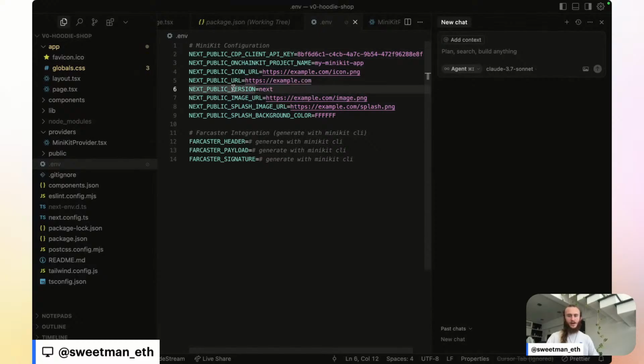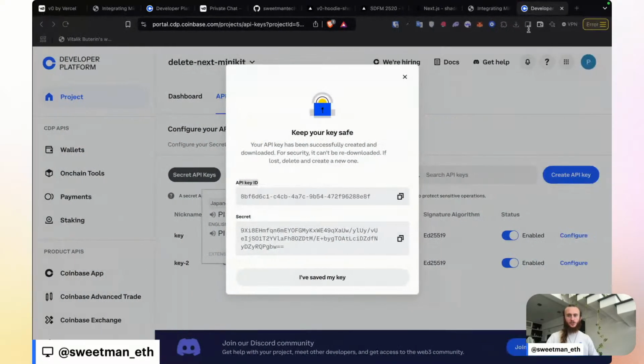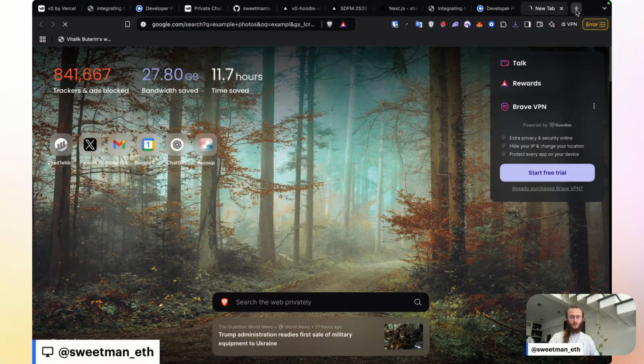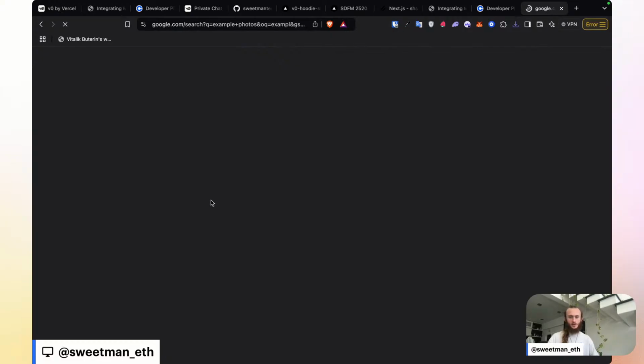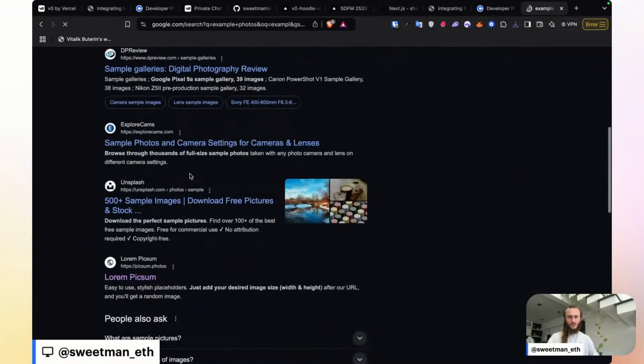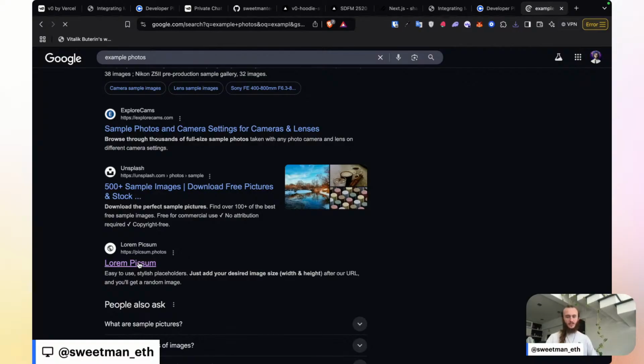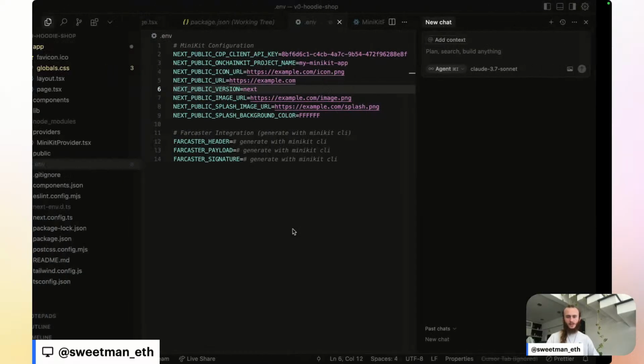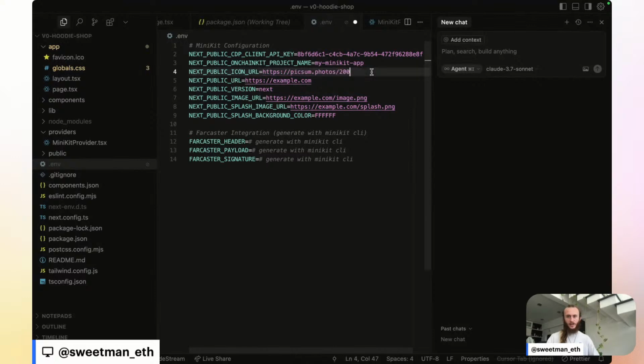The rest of these, for now, I'm going to set to random images for the icon URL. Let me find example photos. And we should see something like Lorem Picsum. This is going to give us filler images that we can use to fill into our app without spending time actually focusing on images. So for the icon URL, I'll put that. For the image URL, I'll put that. Same for the splash image. Background color we can keep. Public version we can keep.